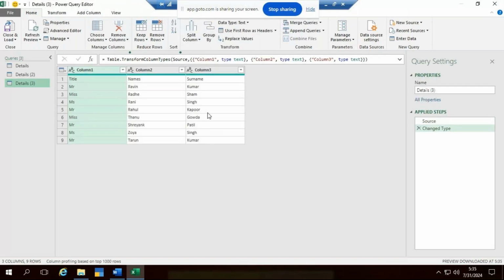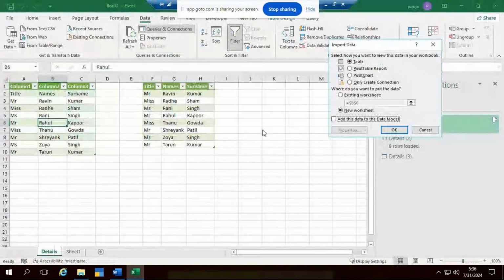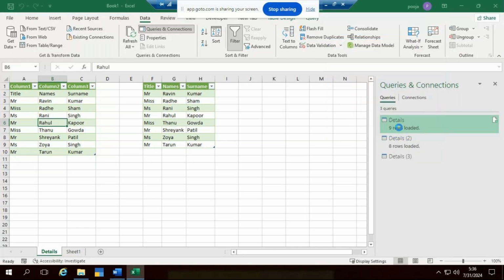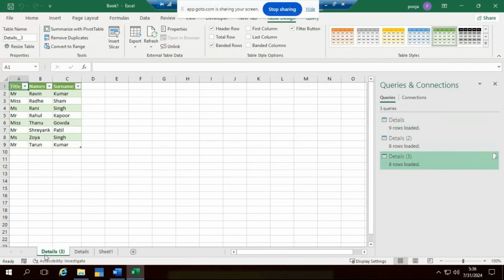Now, I'll just click on this, Use First Row as Header. I'll click on the option Close and Load To. When you click on this, previously we discussed the existing sheet. Now I want to transfer this data into a new sheet. By default it will select a new worksheet. Click on the OK button. Now you can see here my data is in the new worksheet.